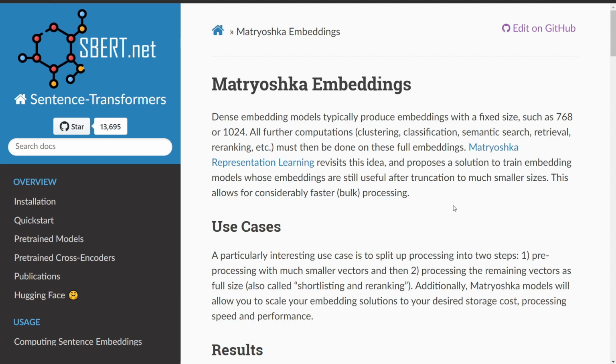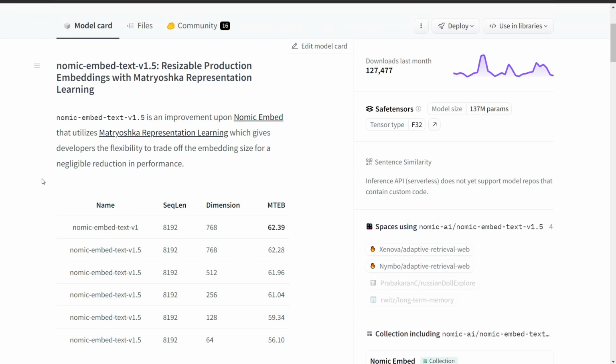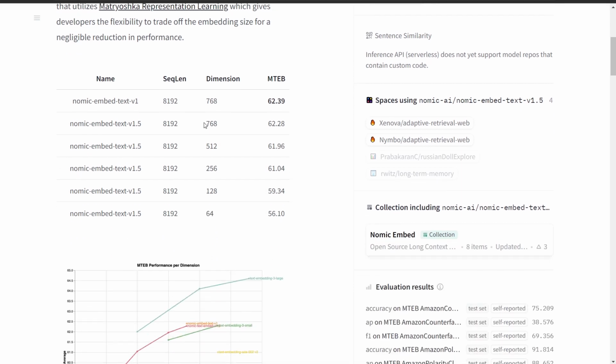There are several models already built and trained that you can use using the sentence transformers library. So one such model is Nomic Embed Text version 1.5, and this model allows you to use several dimensions of the embeddings. So here, for example, the full embedding dimension is 768, but you can also truncate the embeddings and use the first 512 or first 128 or even 64 dimensions.